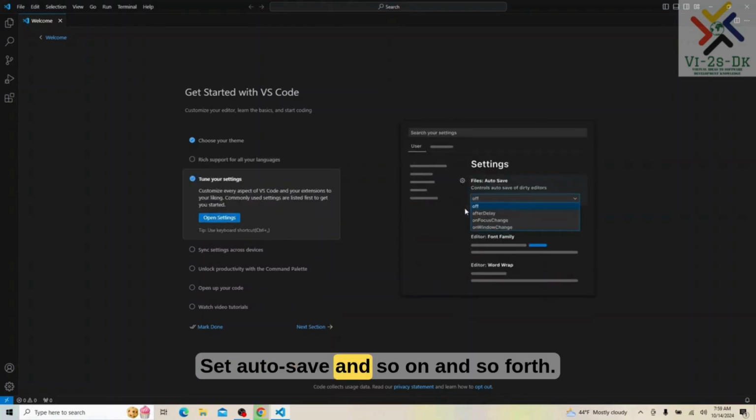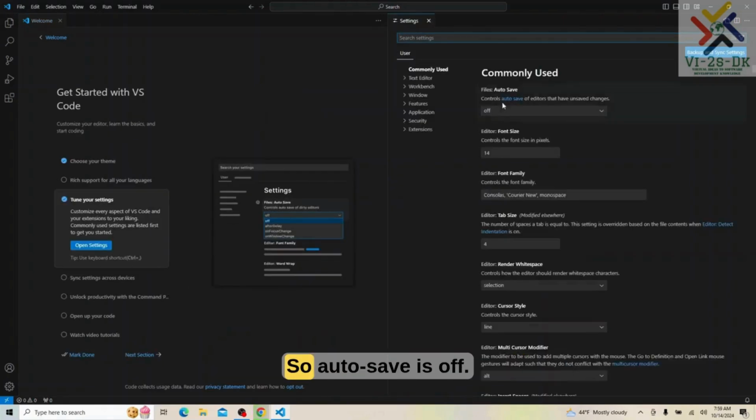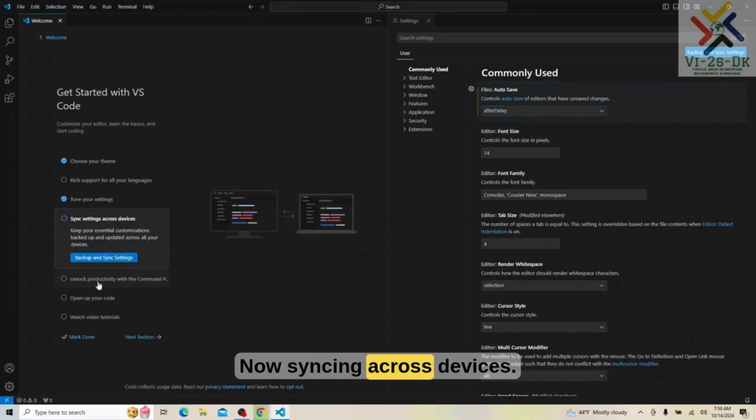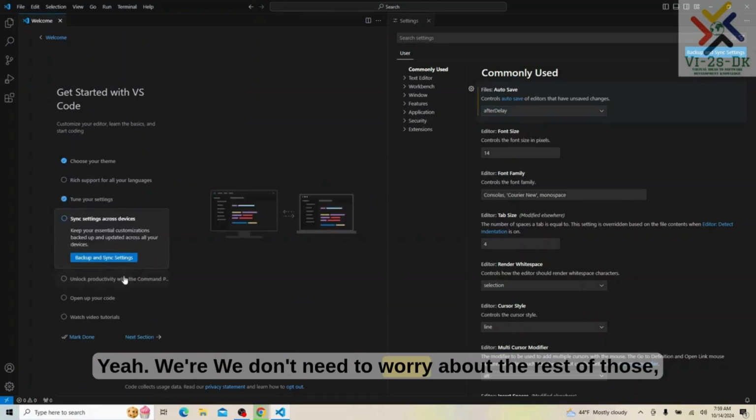Set autosave and so on and so forth. I think by default it should be on, but let's open the settings and check it out. So autosave is off. We want to set a delay. So each time you delay, it's automatically going to save your work, and then we're good. Now, syncing across devices. Yeah, we don't need to worry about the rest of those.